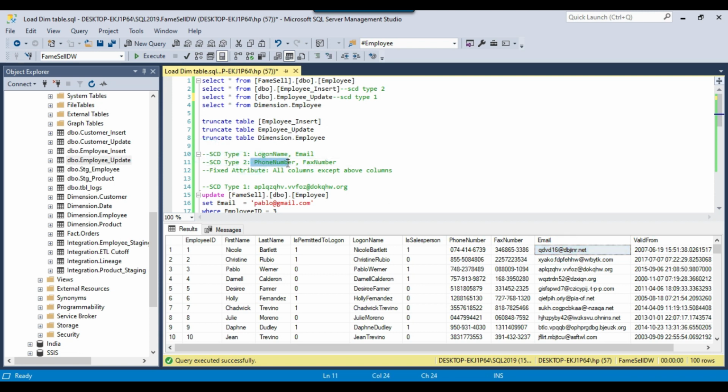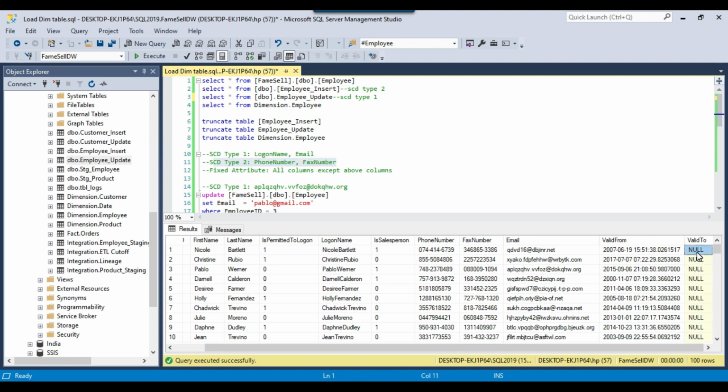Then I want to make the phone number and the fax number SCD type 2. It means that whenever a phone number or a fax number got updated in the transactional system, then in the dimension table, the existing record should be expired, the valid to should be updated with the current date on the existing record, and a new record should be inserted with the latest phone number or the latest fax number into the dimension table.